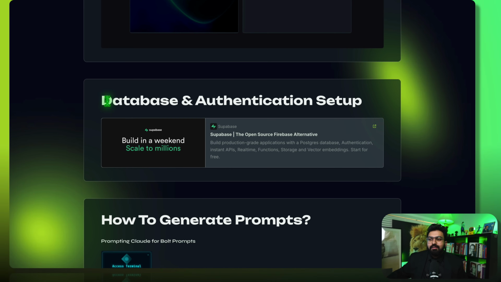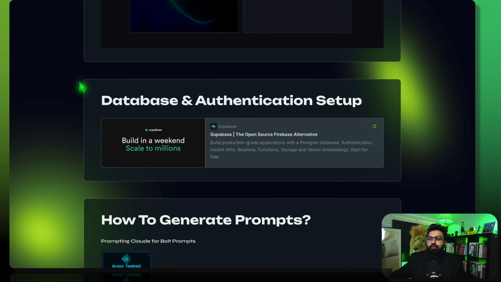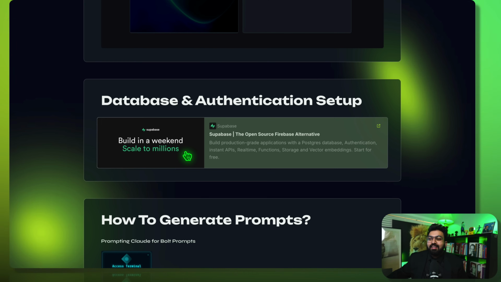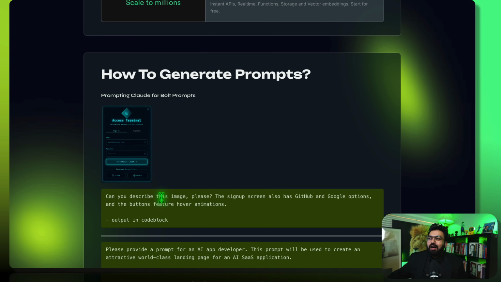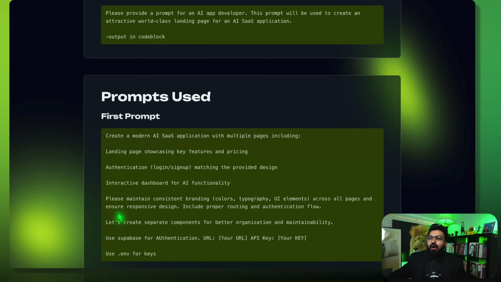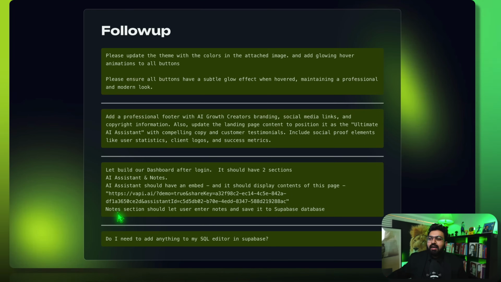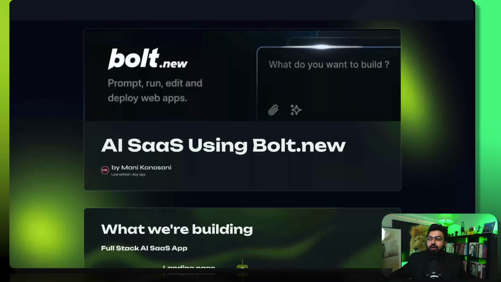And we used Supabase for database and authentication. And it is indeed true: built in a weekend, scale to millions. So I will also show you how I generate prompts, the prompts that I have used, all the stuff. And this is not the final version. We will be updating as we go.